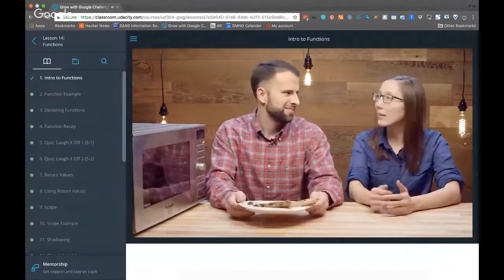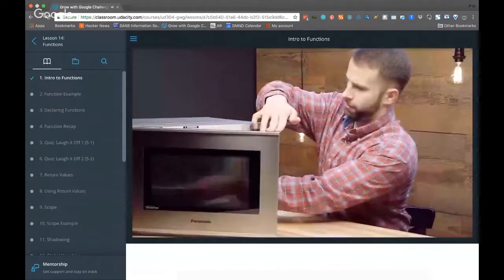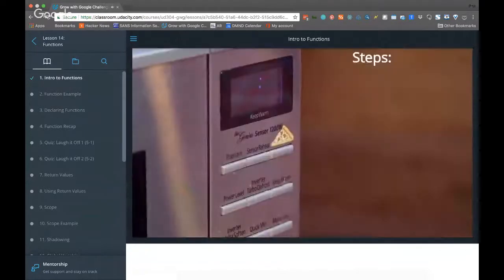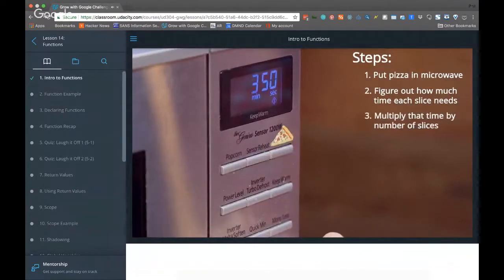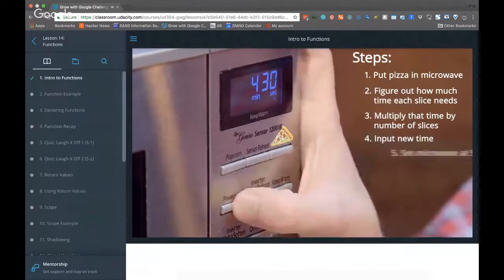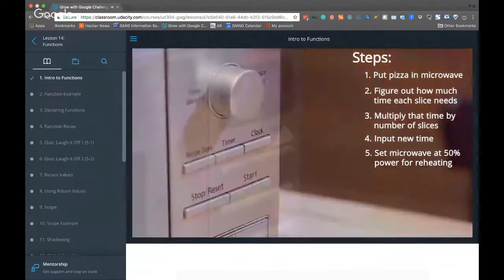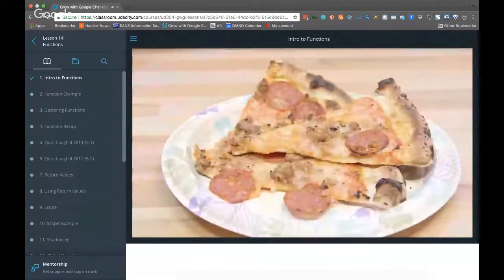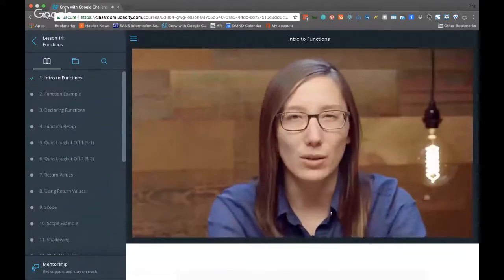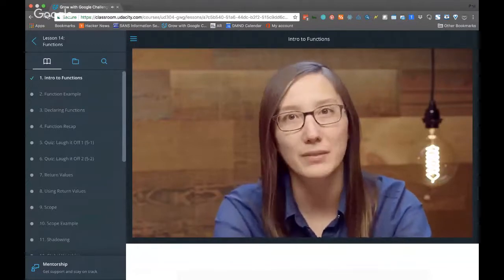When you use a microwave to heat things up, like pizza, you first need to tell the microwave how long to heat it up for based on the number of slices. Let's say it takes about 1.5 minutes per slice. Then you need to set the microwave to 50% power, since you're reheating the pizza, not cooking it. And after all that, you hit start, and you wait, and then there's your pizza. This method for heating up pizza works, but it could be quite time-consuming having to set the microwave every time.